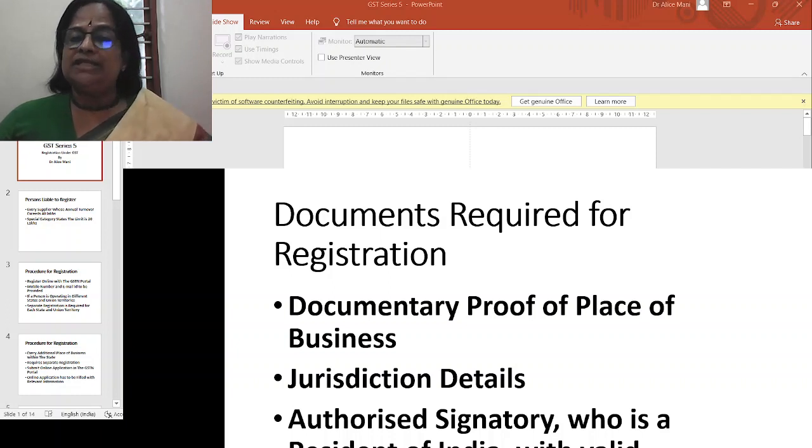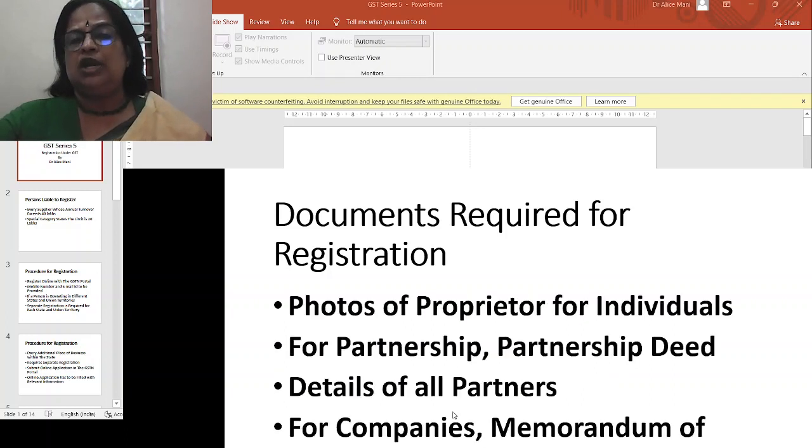Then an authorized signatory who is a resident of India, with valid verification documents like PAN card and Aadhaar card. The person who's doing the business also has to submit his original documents like PAN card and Aadhaar card. Now, photos of the proprietor for individuals. Photo is very important, because it identifies the person who is responsible and who is taking the registration.